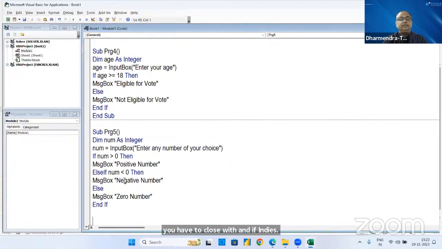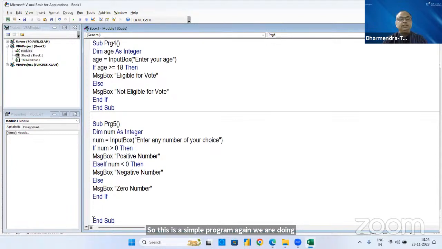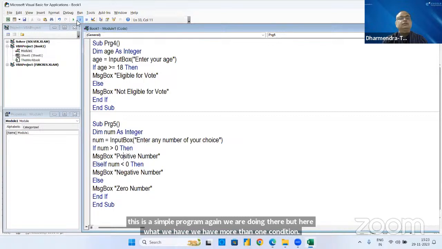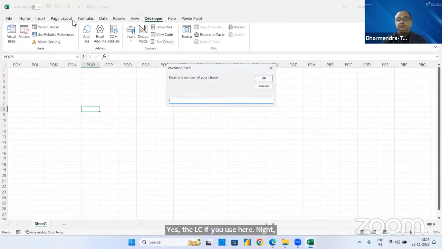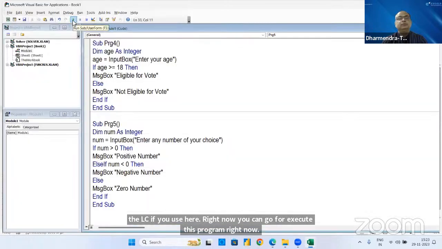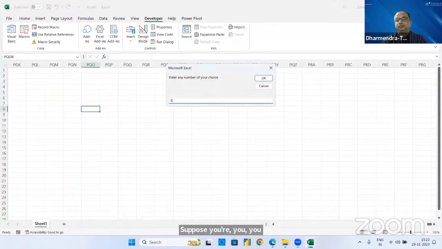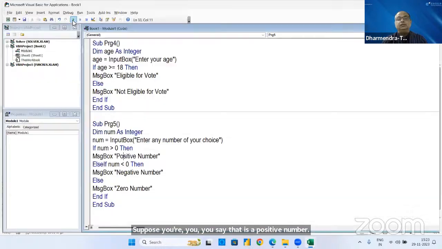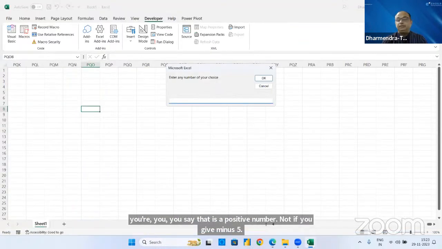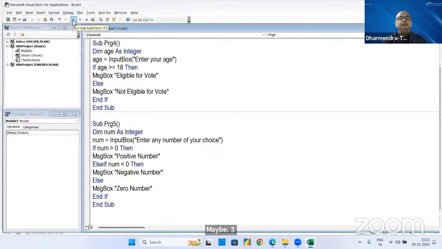Again, we are doing that, but here we have more than one condition. That's the ElseIf we use here. Right now, you can execute this program. Suppose here you give 5, it says that is a positive number. But if you give -5, negative number. If you write 0, it says 0. So this is the way you can work with If Else in VBA programming.